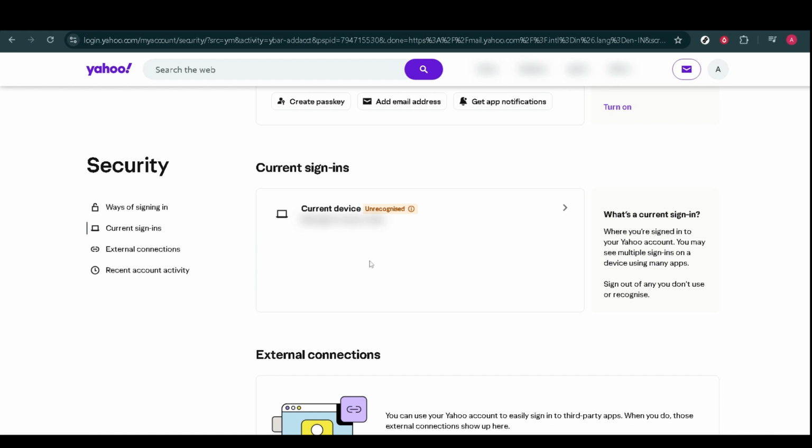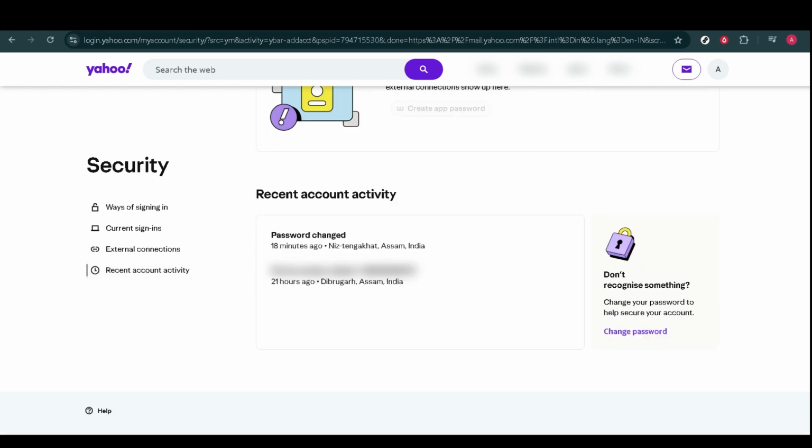Next, look for the option called Recent Account Activity and click on it. This section shows a history of login attempts including locations, devices, and timestamps. By reviewing this list, you can quickly identify suspicious sign-ins such as logins from another country or devices you've never used before. If you see anything unusual, it's a good idea to immediately change your password and enable two-step verification to secure your account. And that's how you can recognize a hacked Yahoo Mail account by checking your security settings and login activity. Regularly reviewing this information is one of the easiest ways to keep your email safe.